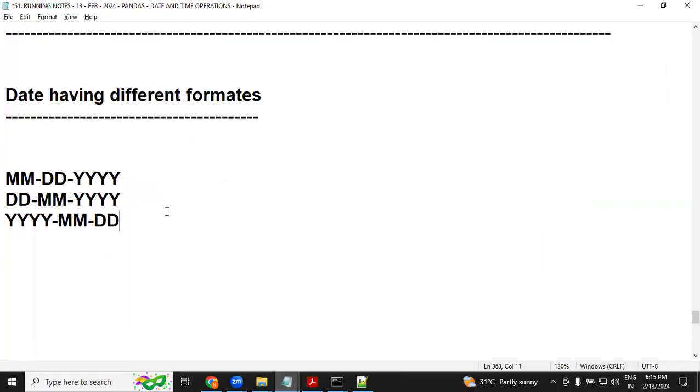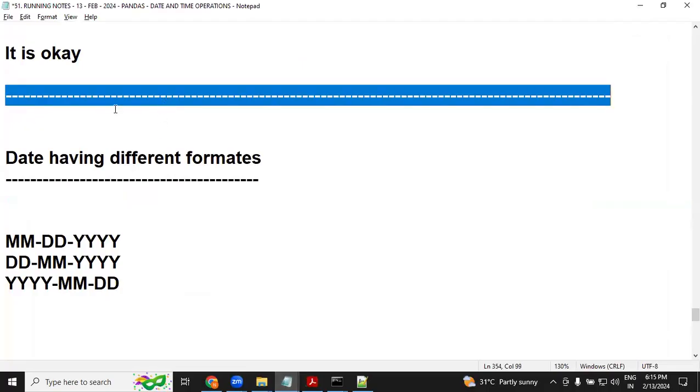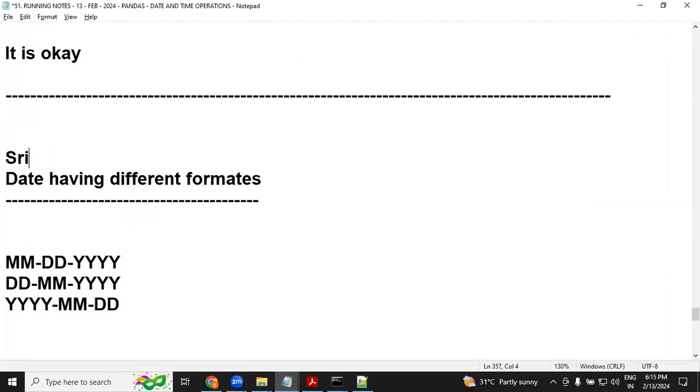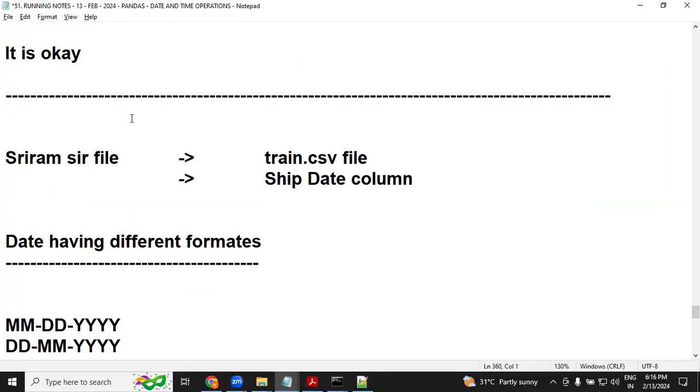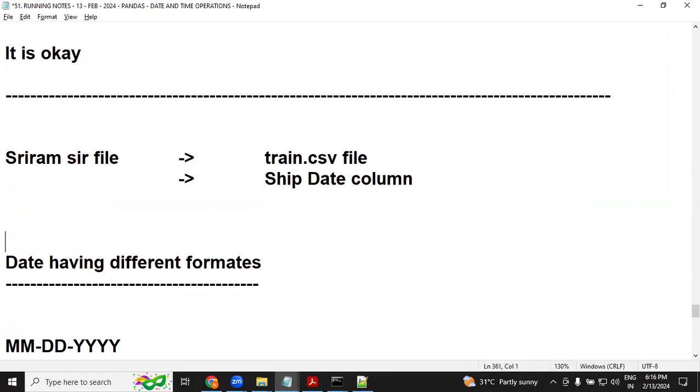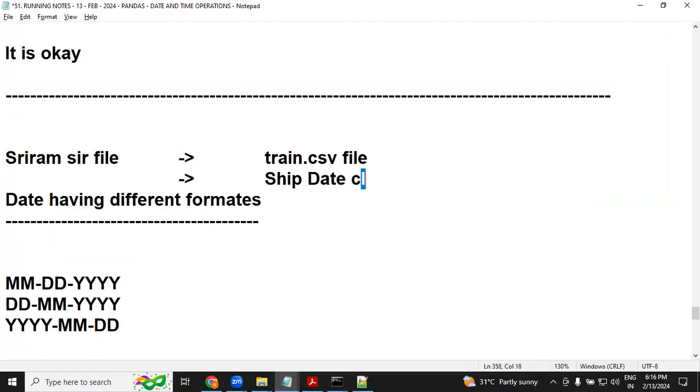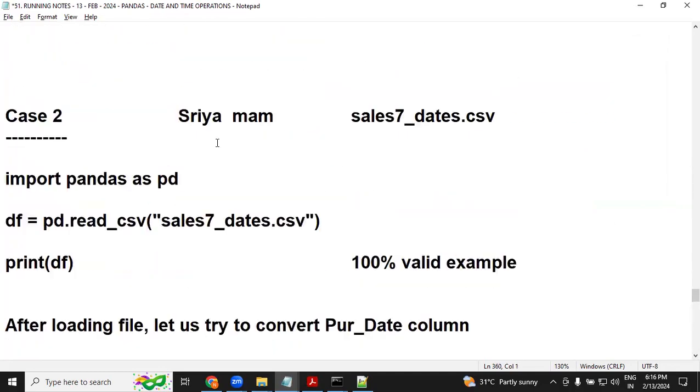Where are we? One minute. Sriram sir, the file name is train.csv. The ship date column. We'll work on this one. It is easy. Come on, go back to the scenario.